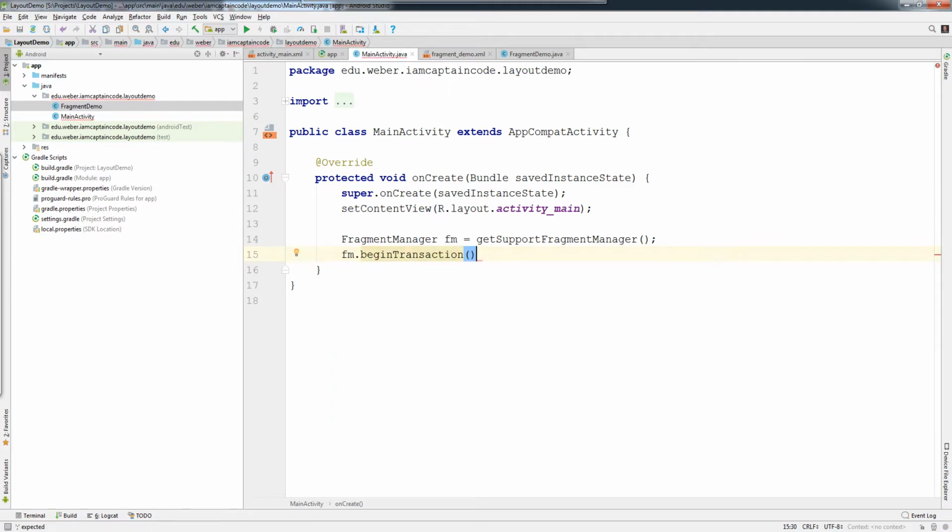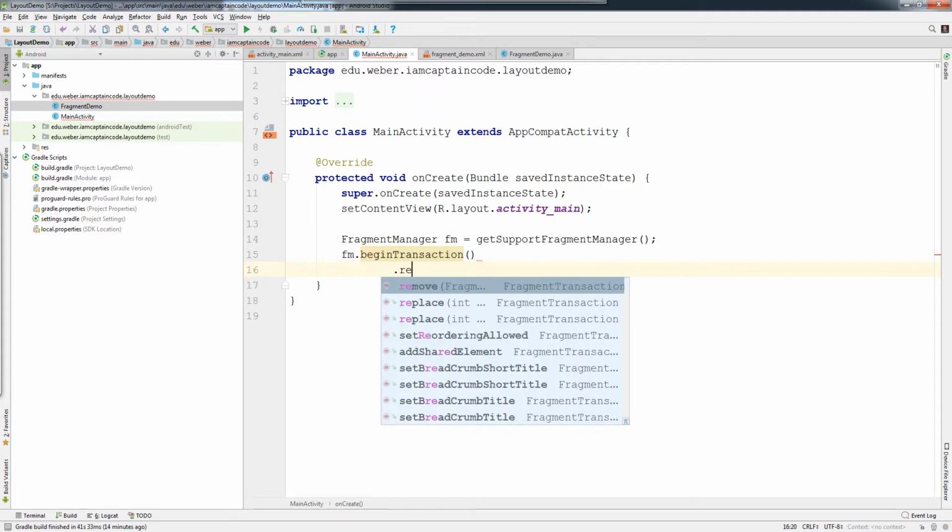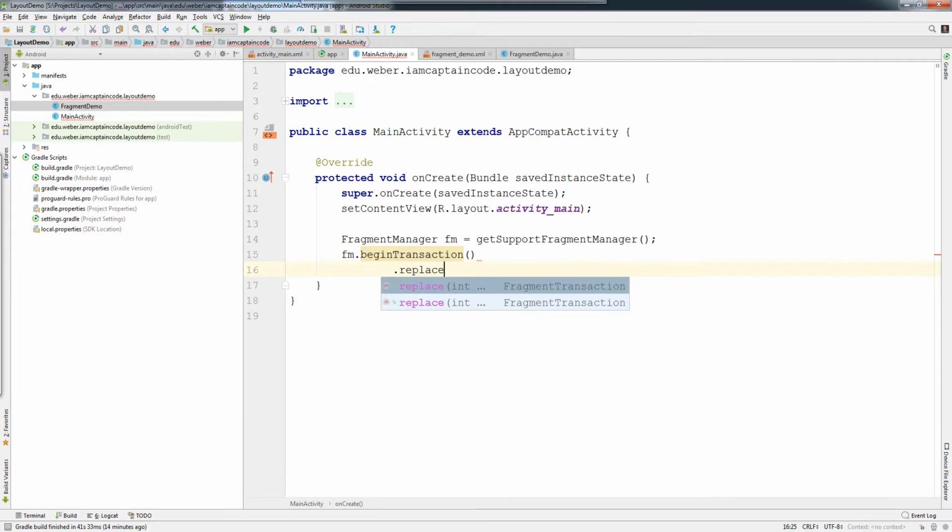Okay, and this transaction is going to allow us to chain a whole bunch of things together, and then be able to roll them back as necessary. For example, if we add it to the back stack, the user can press the back button and unwind it. If I don't add it to the back stack, then that piece will not be unwindable. Okay, so begin transaction. The first thing we want to do in this transaction is replace.